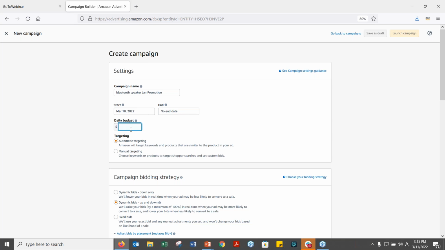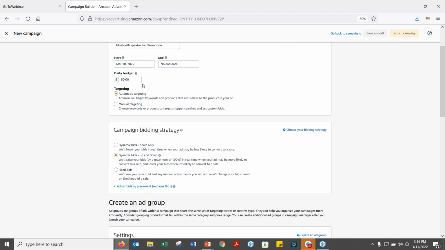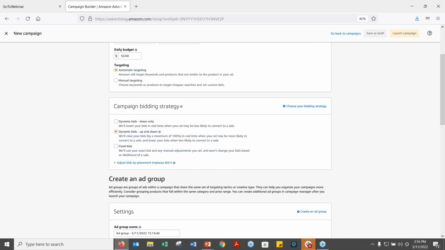Please put the daily budget. The average for sellers who just start campaigns is over $20, so you can put $20 or above. I'll just put 50 for enough bidding, as an example. Now it comes to automatic targeting. This is what we explained together, that this is just before the improvement. This is the data inventory. So put the automatic targeting, and now it comes to the campaign bidding strategy.